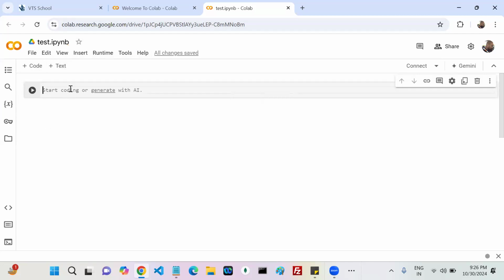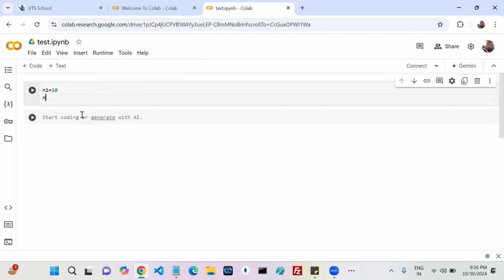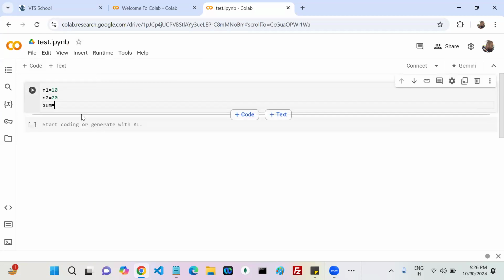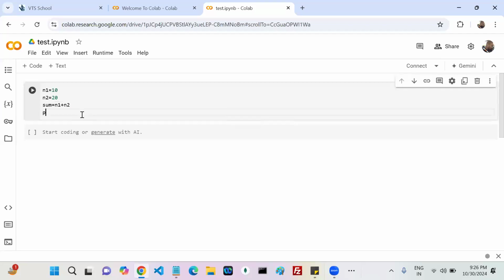See this, this is the editor. Now, code or text. Click on code. Here, n1 equals 10, n2 equals 20, sum equals n1 plus n2. Now print sum. Don't focus on what I'm writing; our goal is to run the program in different environments. Once you have written the program, there is a play button. Click on it, and you can see the output.